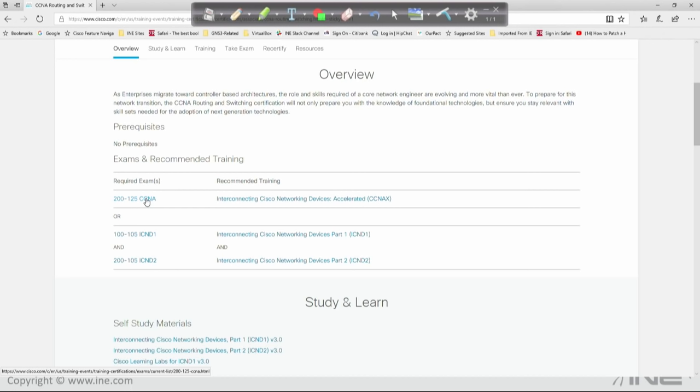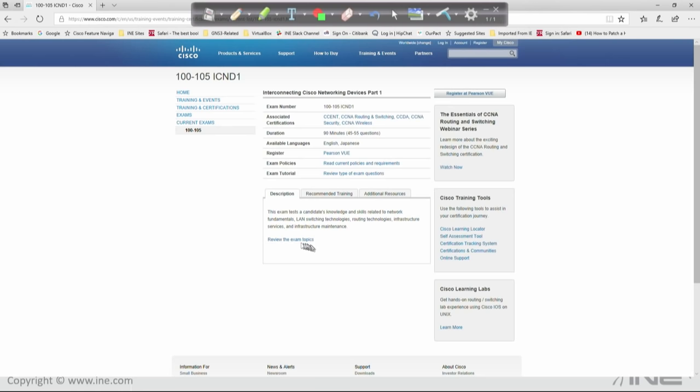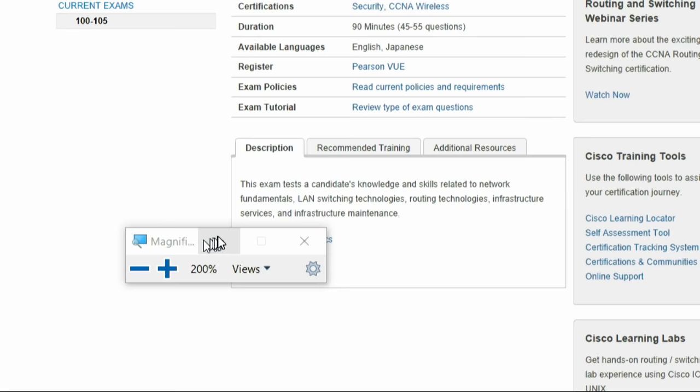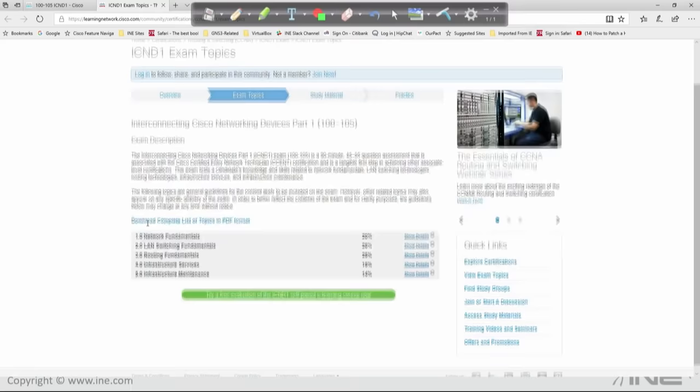So let's say you want to start with the two exams. You'd start with the ICND-1, so just click on that. And the blueprint is where it says right here, review the exam topics. So every single certification has a section under description that says review the exam topics. That'll get you to the blueprint. If I click on that. So this is your first starting point.